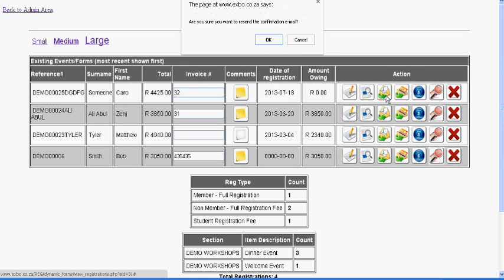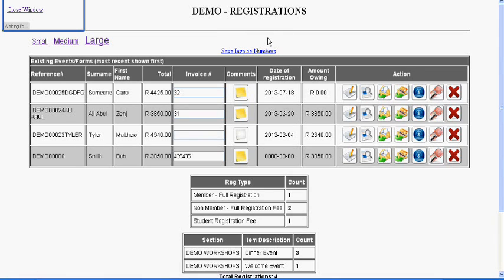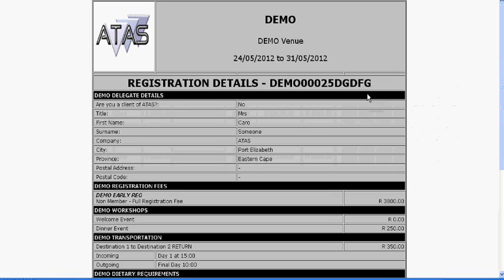Here we can resend a reg confirmation to the delegate, and it sends a copy to ourselves. It's basically sending this page as a PDF to the email address supplied by the delegate.